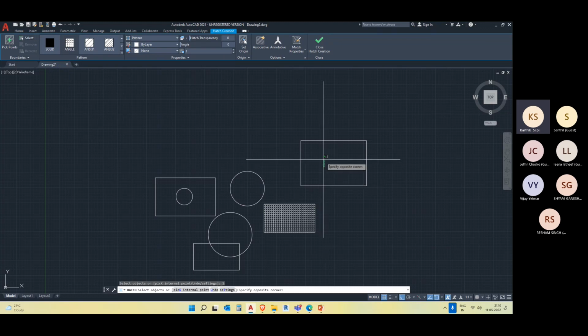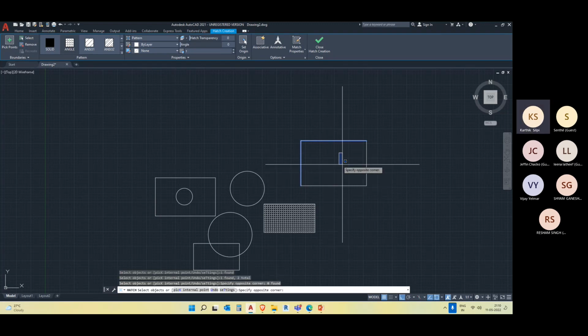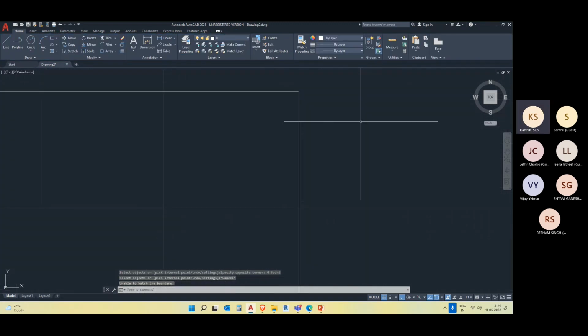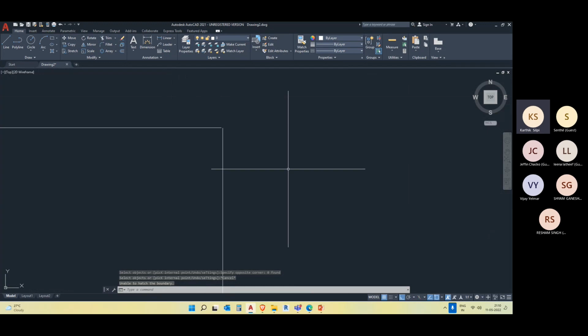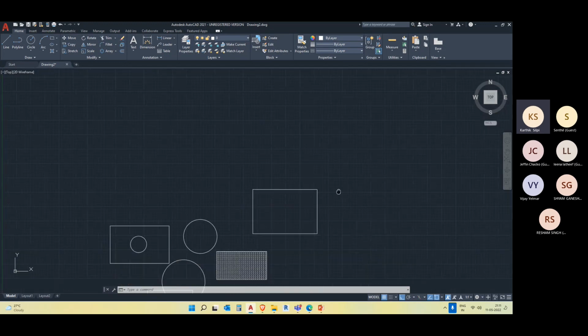And as soon as I go to that place, even if I click on this, hatch cannot be applied. You can see, right? Why? Because this is not closed. So you have to always remember.